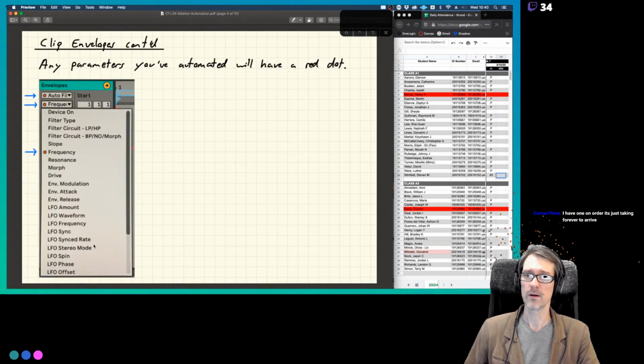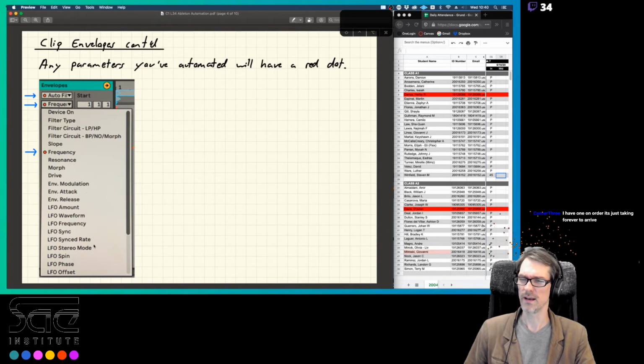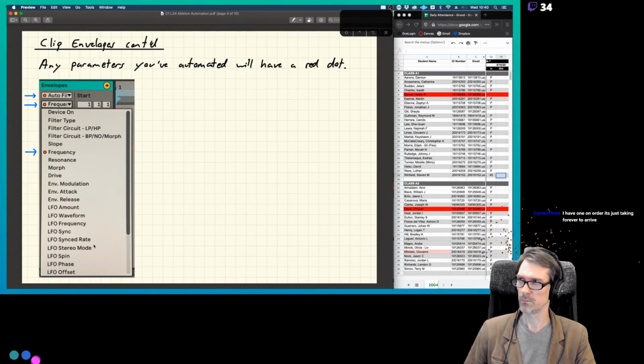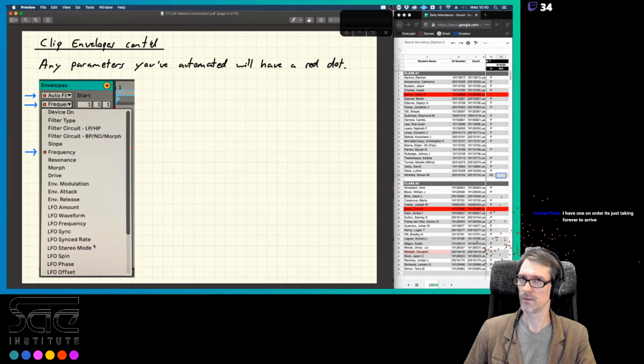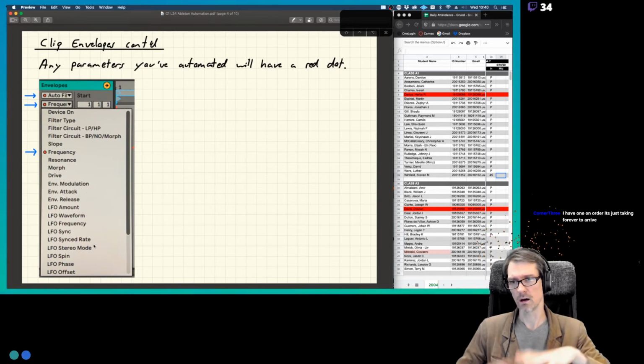Any parameters you've automated will have a dot. It's actually a blue dot now. The automated ones are a red dot, and the ones that are modulation are a blue dot.